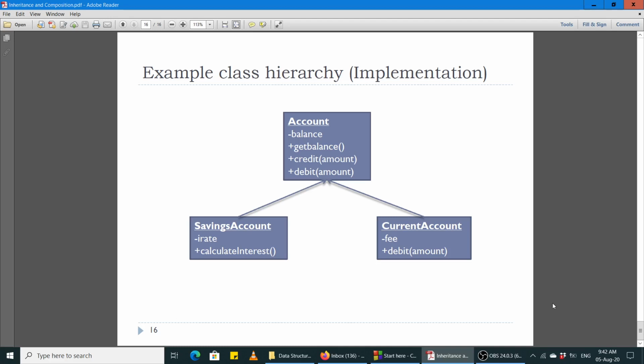So we will implement this very simple class hierarchy. This is something that you will always find in much more complicated form in a real bank. So in this class hierarchy, we have the very basic class account. It has these data members and member functions.